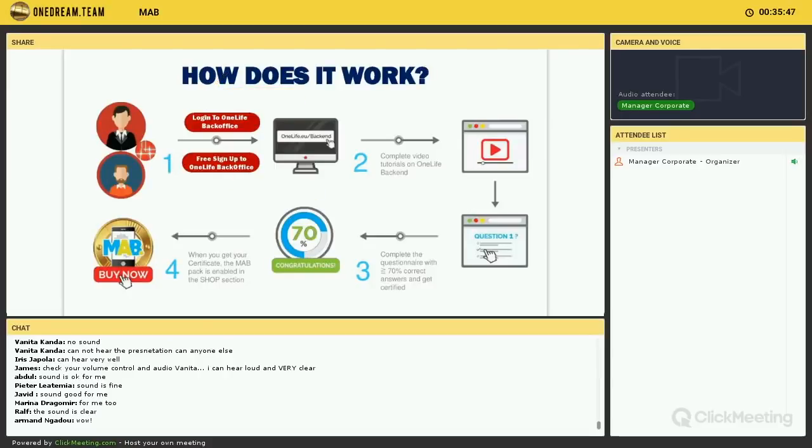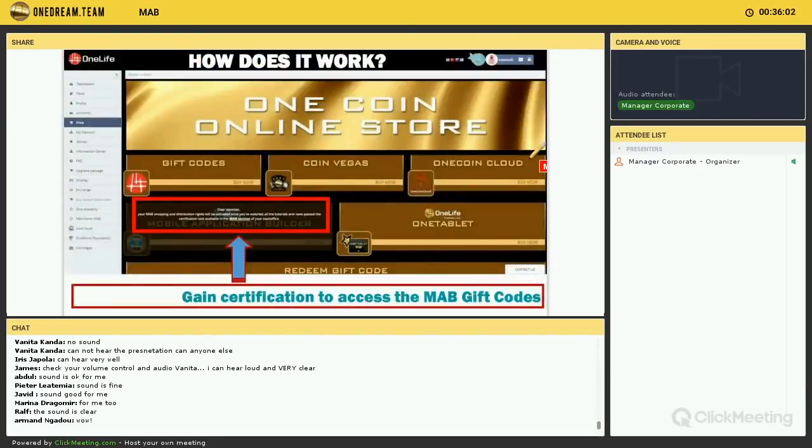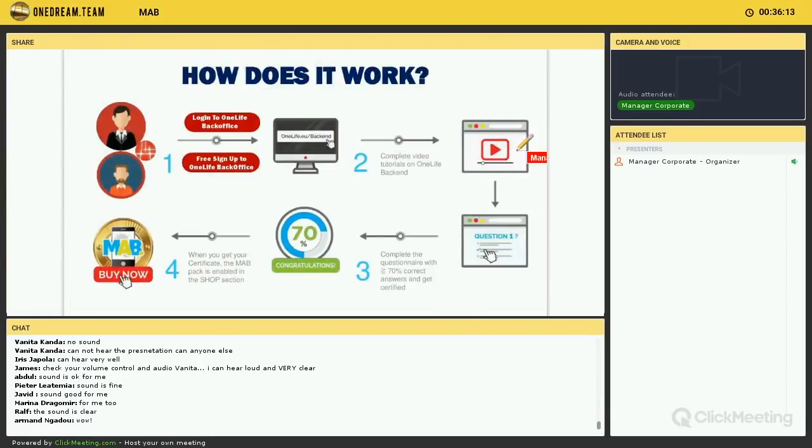And here is actually how it looks. If you log in to your back office, the onelife EU backend, you will see a small part on the left side in the shop section, mobile application builder. In your back office it actually looks like this. It's still disabled, right? It's not enabled. So what we have to do is get a certification in order to enable it. That means that we have to watch some tutorials and answer some questions. After answering the questions with 70% in a positive way, successfully passing the test, we can get the application, and then it changes from disabled to enabled.